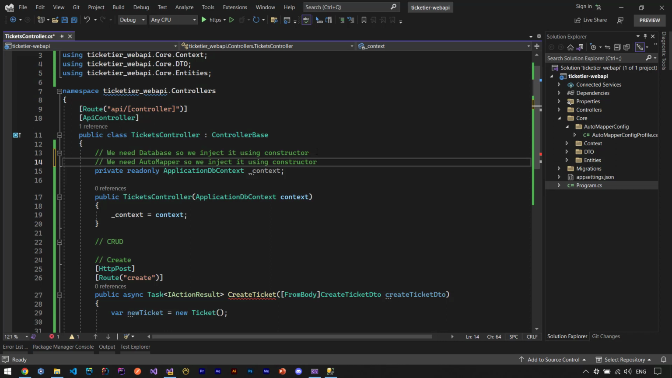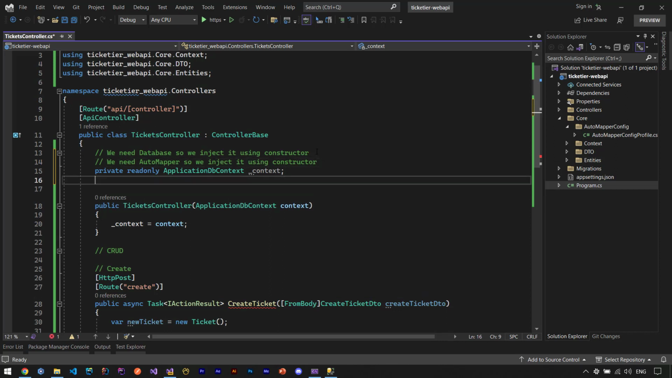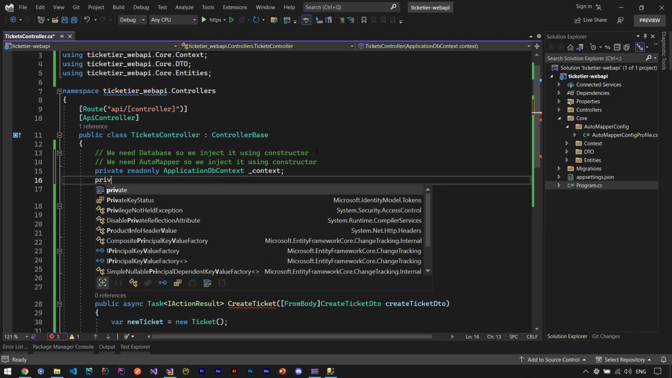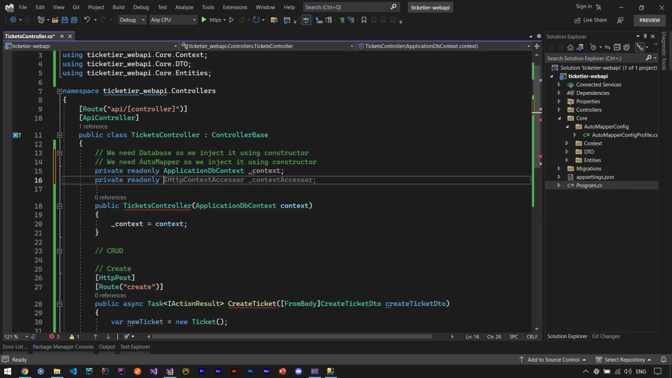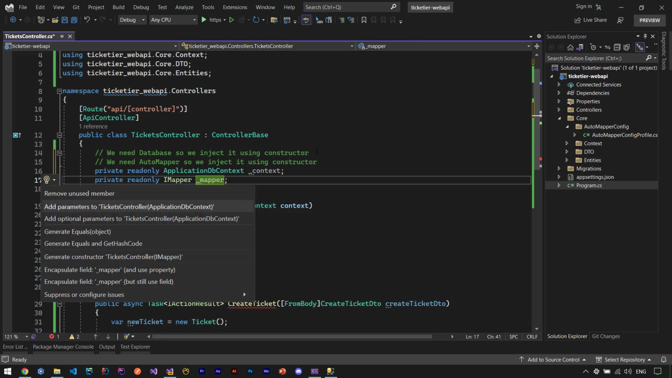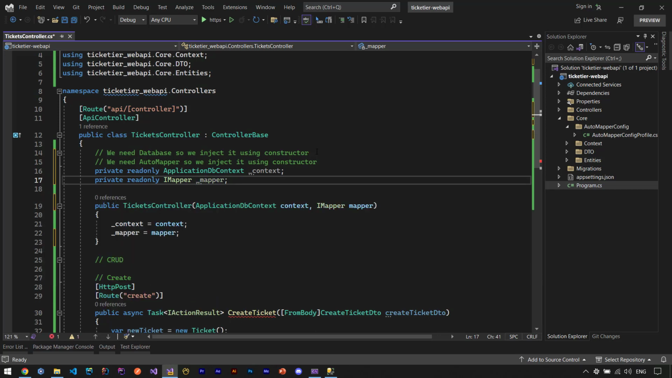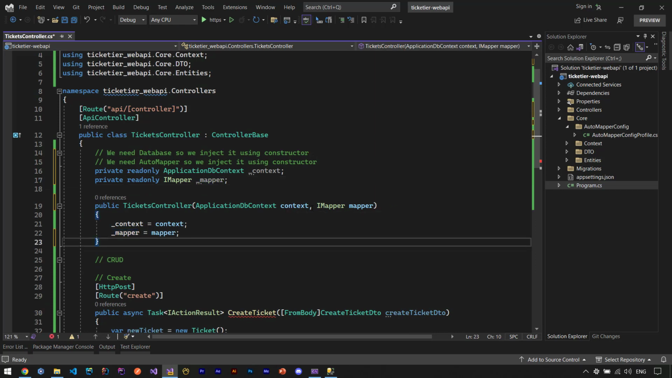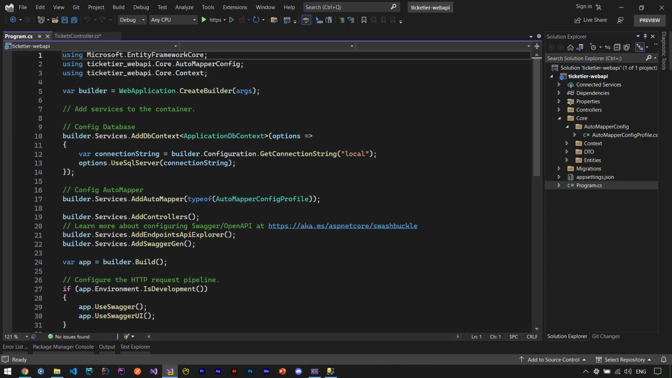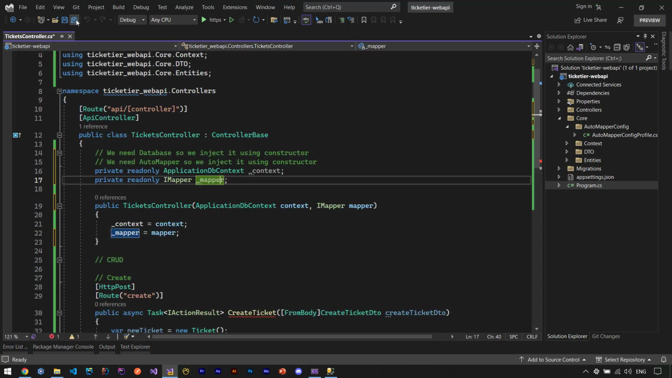So we need AutoMapper, so we inject it using our constructor. Let's do this, and we create a private readonly IMapper _mapper. That's it. And by pressing Ctrl dot, everything will be handled automatically. So you can simply add a parameter of it to my TicketController, which is my constructor. You can see that it is done automatically. So I receive IMapper mapper, and I will pass it to my _mapper, which is here. And this mapper is coming from this place. That's it. So let's continue.